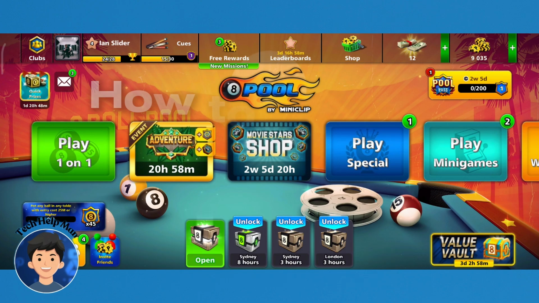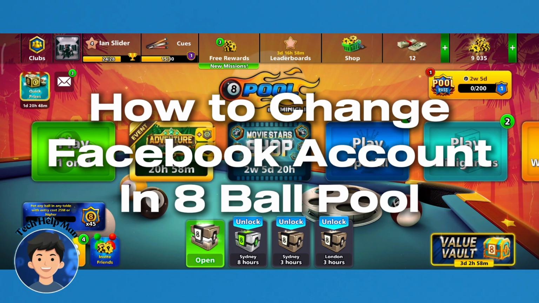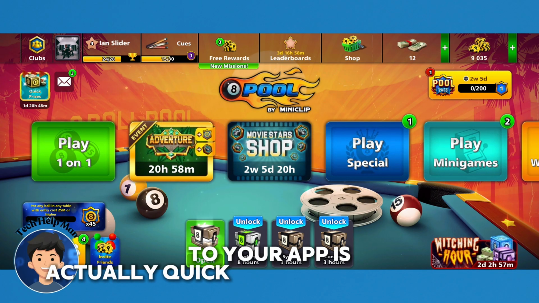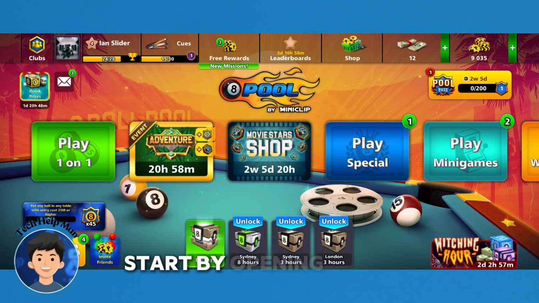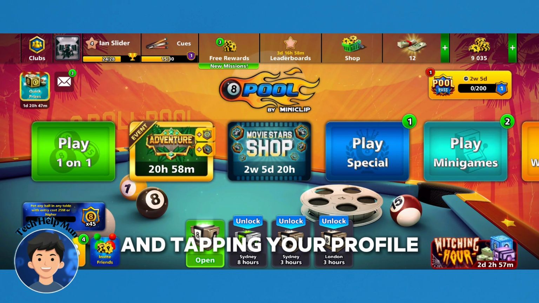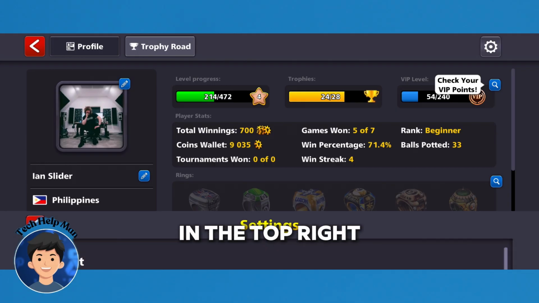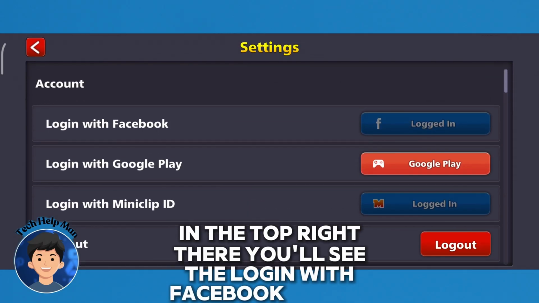Today, let me show you how to change Facebook account in 8-ball pool. Changing the Facebook account link to your app is actually quick and straightforward. Start by opening the app and tapping your profile icon in the top left corner. Once you're in your profile, head over to the settings gear in the top right. There, you'll see the login with Facebook option.